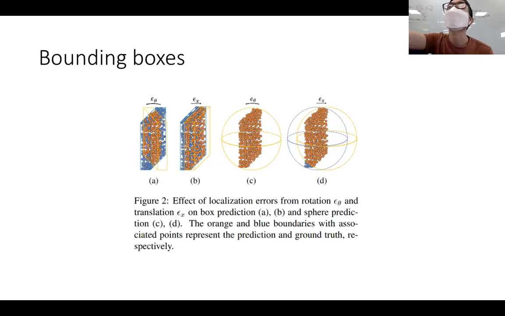For example, you have a door. You need to perfectly put the box on the door to cover it, but if you slightly rotate or slightly translate it, you may have some big error. That's why we argue that localization error is severe in the pairing box mechanism. So how to address that?